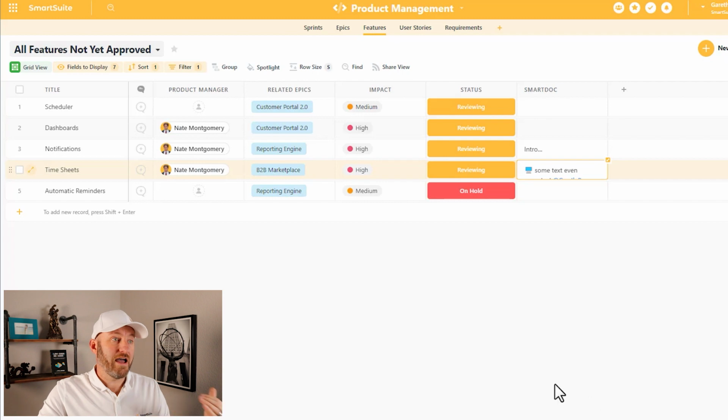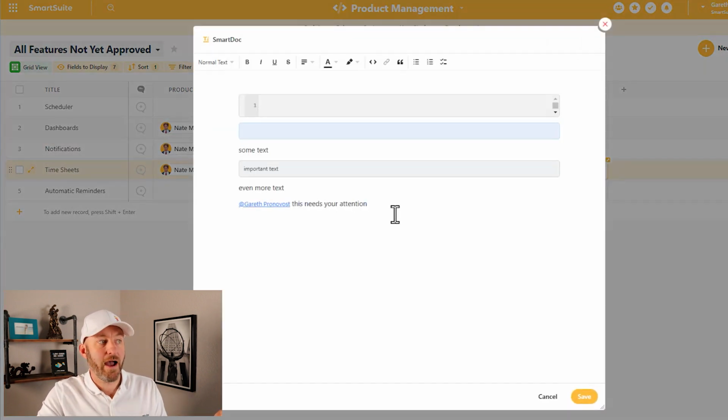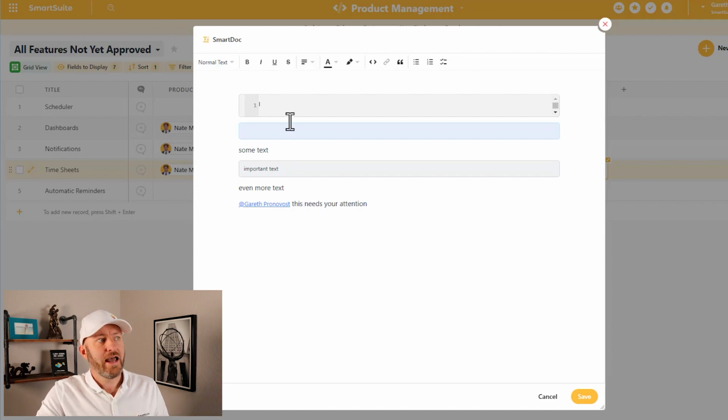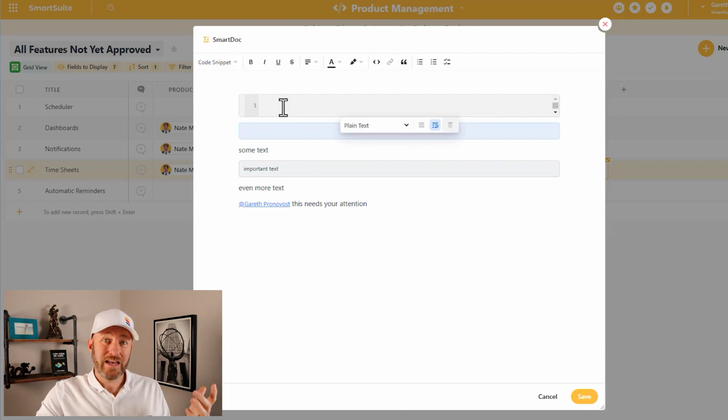So there we go. I've now done a couple of different things inside of that SmartDoc. If we go back into it, we see the at mention. We're able to mention people and notify them inside of SmartSuite that we need their attention. We're able to highlight some text thanks to that callout, and we can also include code snippets thanks to the code app. And we can insert snips of code thanks to the code block.